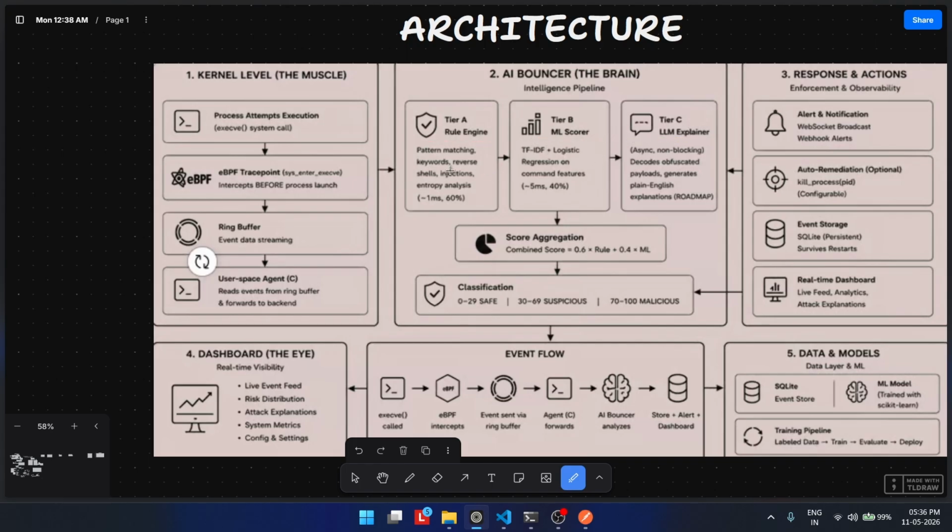We have also used a three-tier system for evaluating whether a command is malicious, safe, or suspicious. We have a rule engine which does pattern matching, keyword detection, and reverse shell injection detection. We have these rules based on our algorithm. We trace these patterns and we calculate a score.